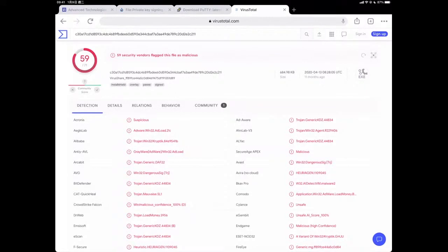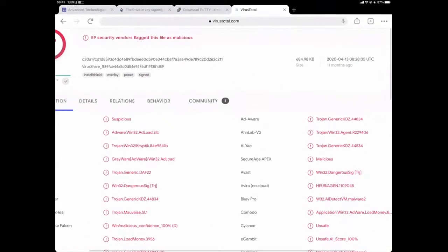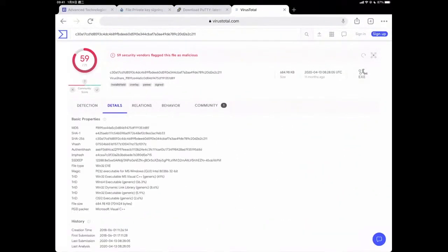But the reason why they give different names is unknown, because we are not in that company, so we don't know why there are different names. But however, that is the result. Okay, there are different names. So next one, we can click the details.